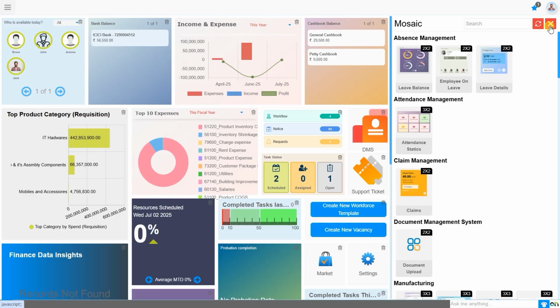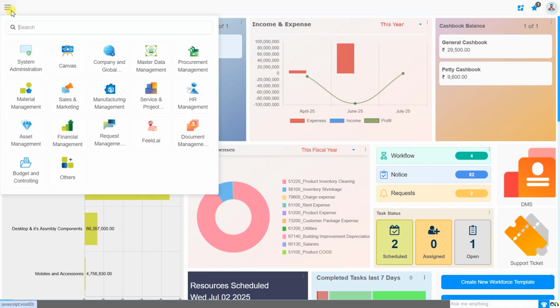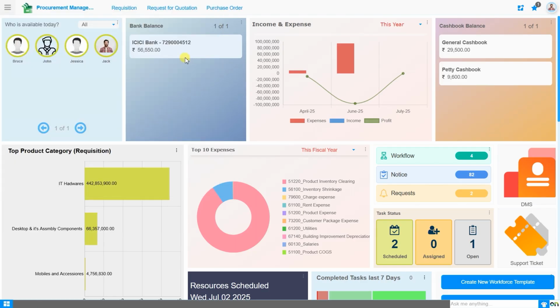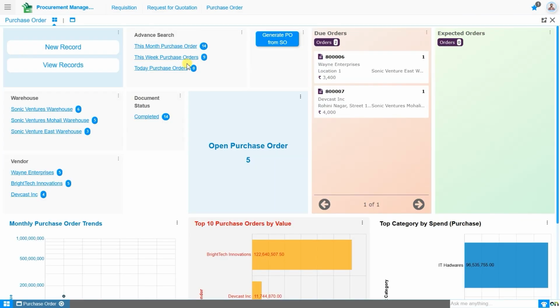To initiate the process, we'll begin by creating a purchase order with an advance payment term. First, open the purchase order screen. You can either use the menu search utility and type purchase, or navigate through the menu path by going to Procurement Management. Under Procurement Management, select the Purchase Order module, and then Purchase Order. Clicking on this will open the Purchase Order screen, where we can proceed with creating our order.